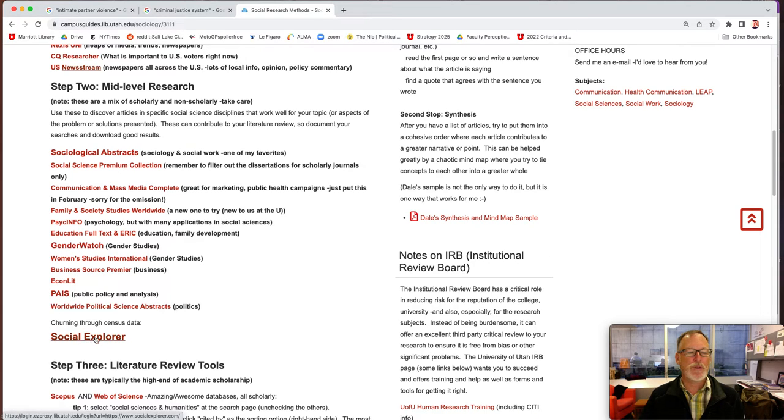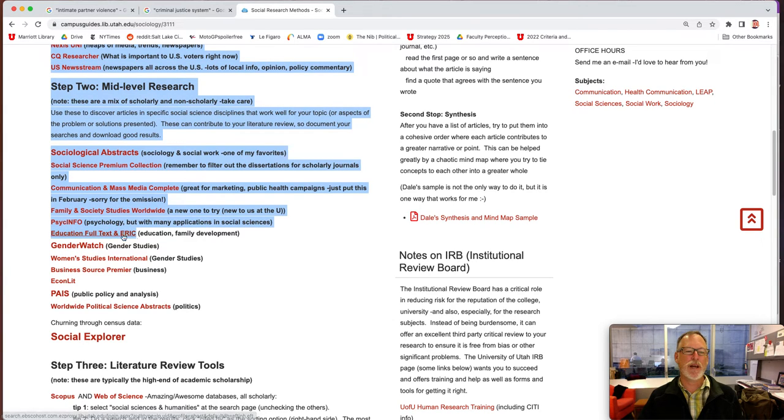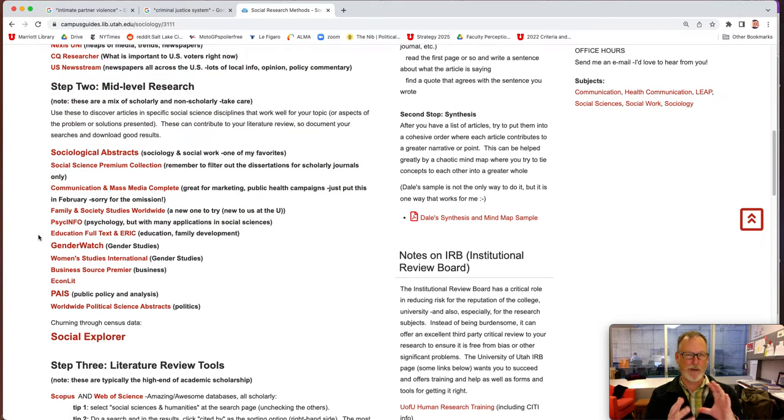If you want to go through census data, this isn't scholarly, but it's a fun little thing to do. I'm happy to help you with that. That's more of who lives where and what their income is and their marital status, blah, blah, blah. The rest of these are all really good. I would encourage you to cruise through them. If you're doing anything related to younger populations or families, Education Full Text and ERIC has a huge body of evidence that they've been working with for decades.